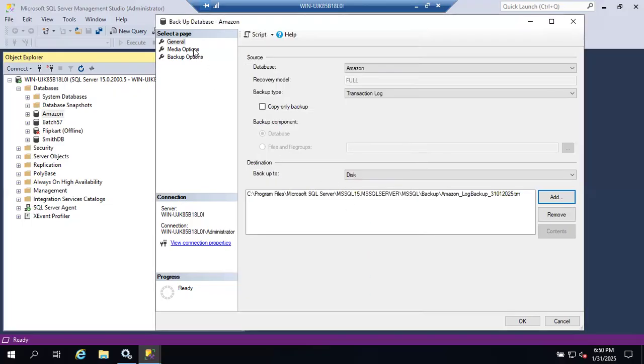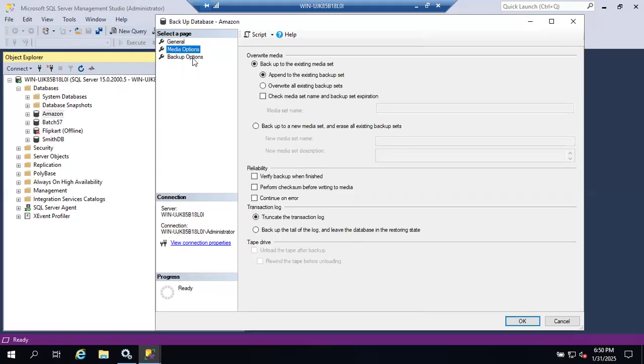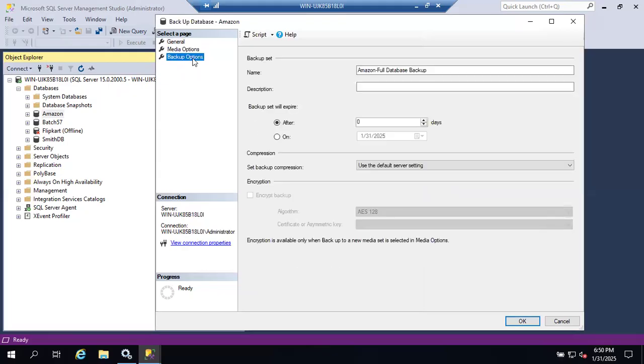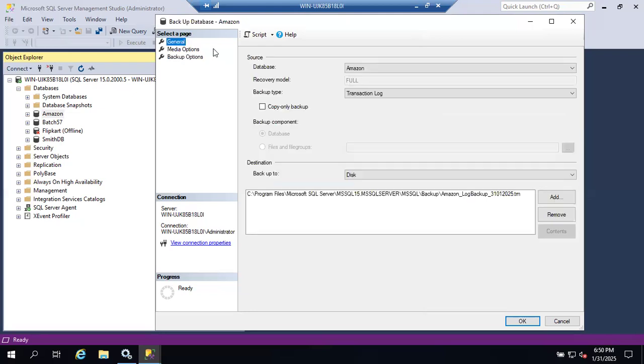And here the options are same. No extra option. There is an option called truncate. I'll show you later. Right. So this is how you have to select the log backup, database and type of the backup.